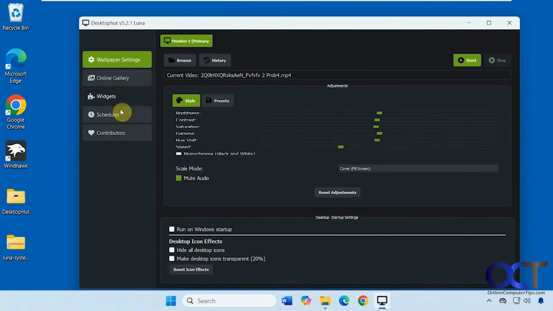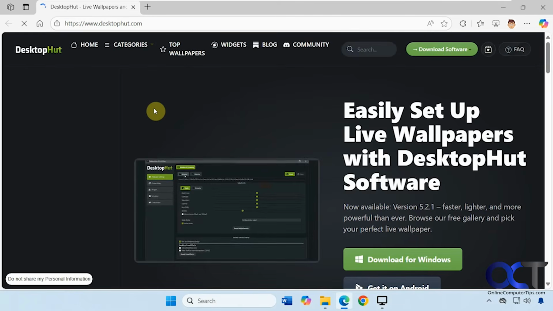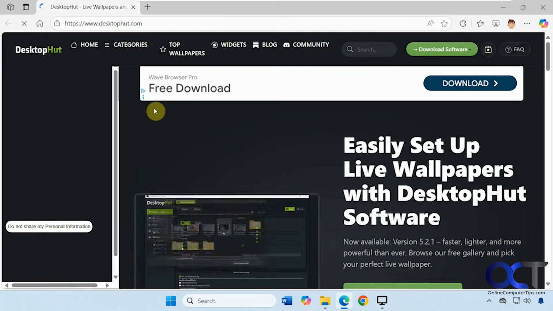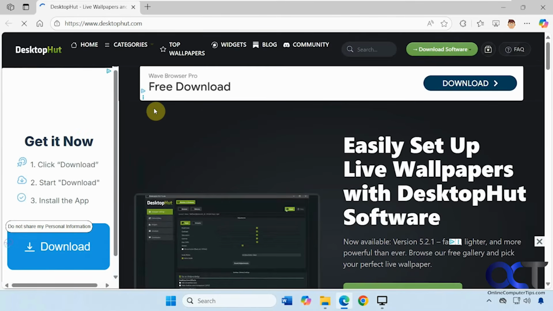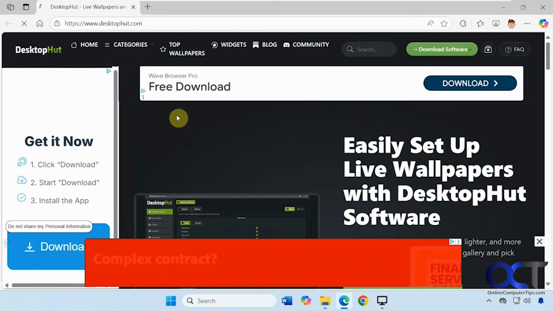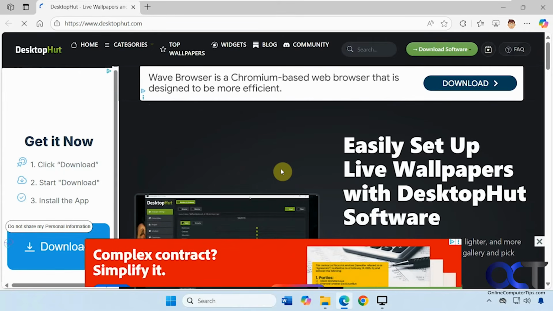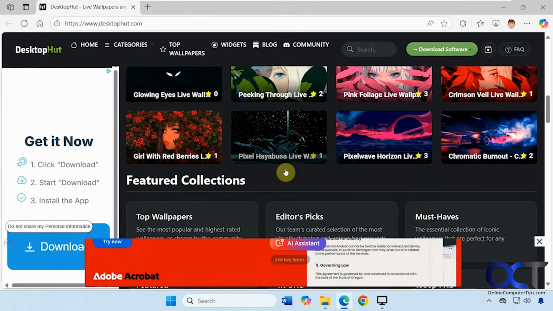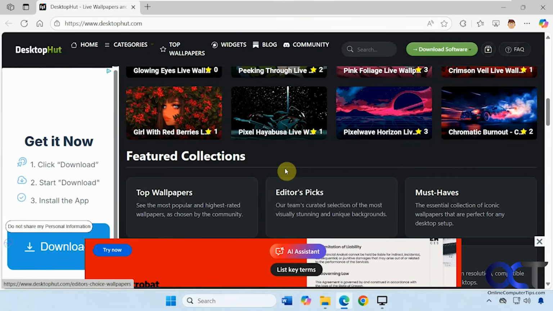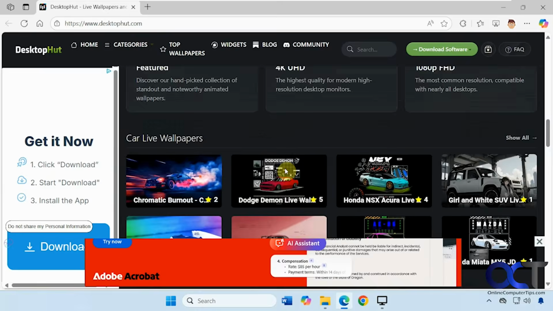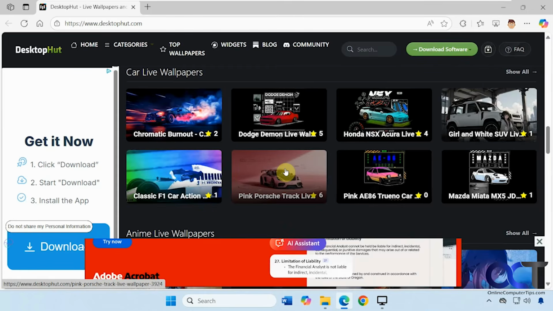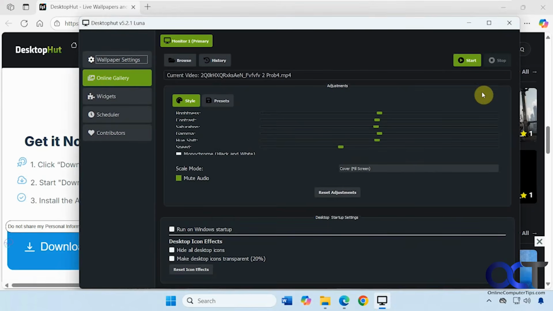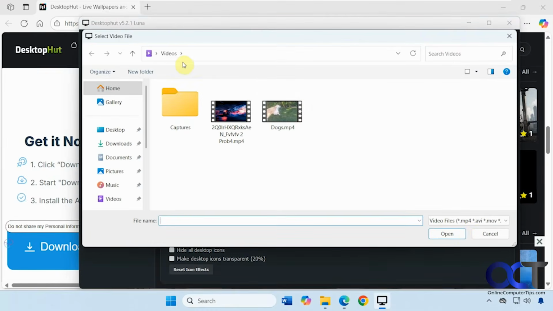All right, so now let's go to their online gallery and see what they have. One thing I will say about their website is there are a lot of pop-up ads trying to get you to download stuff that is not related to the app, so be careful when using it. You can see here we have all these different collections and categories, and all you need to do is click on the one you want, download it to a folder where you'll know where it is, and then just go back to the app and browse to it.